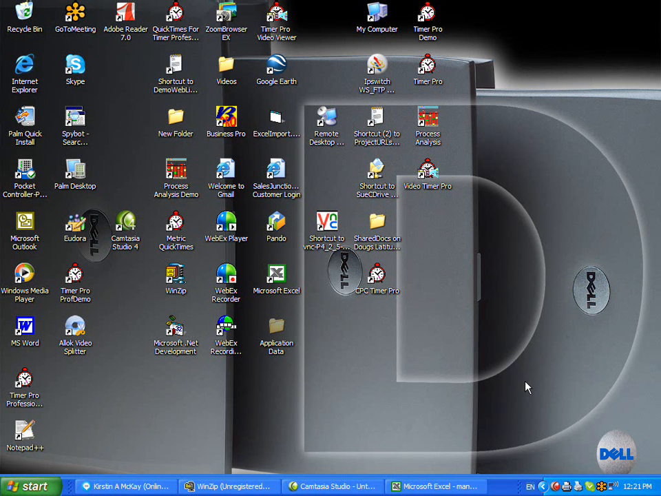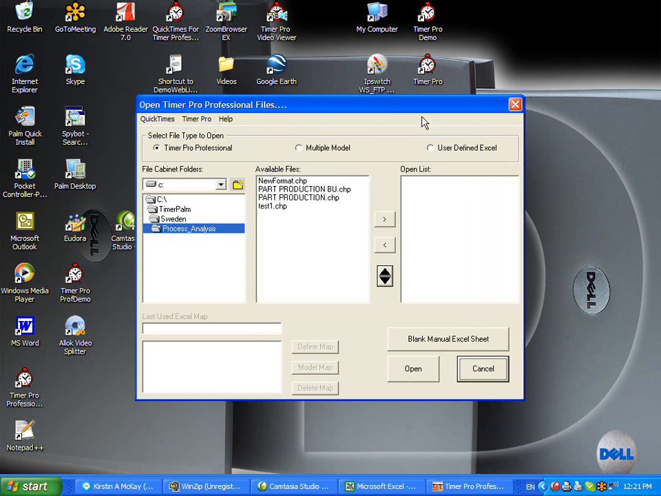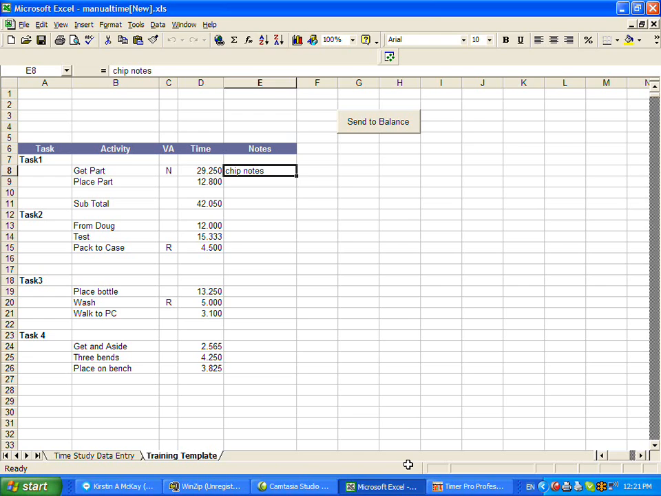The simplest and quickest way to develop your own operator training material is to click on the process analysis option right here on your desktop. That will open up the process analysis screen, and what we're going to do is click on the blank manual Excel sheet button down here. This will bring up an Excel sheet that looks as follows.